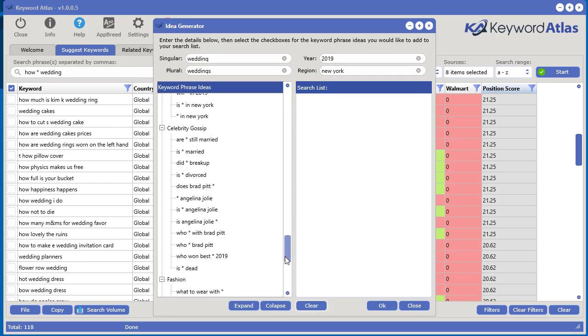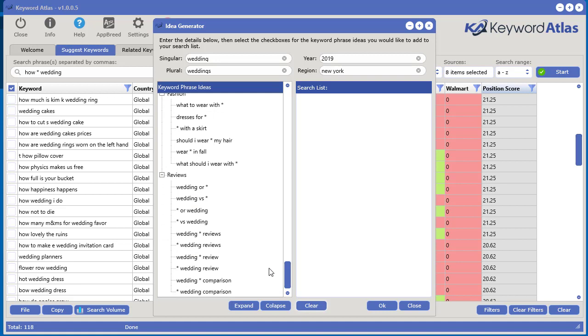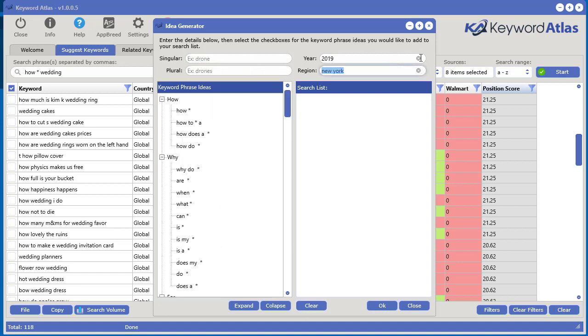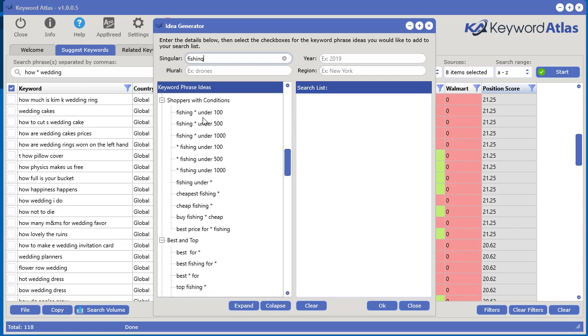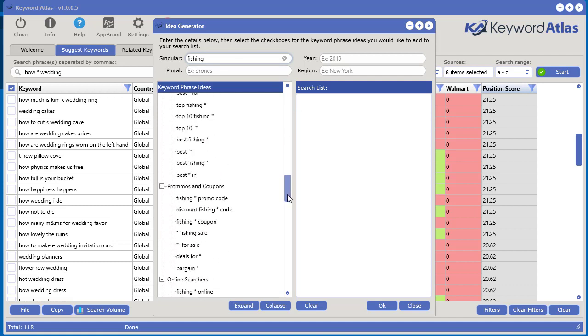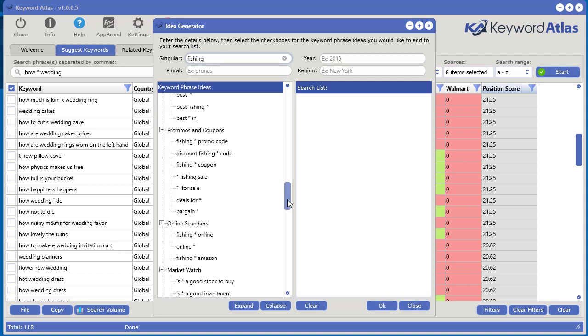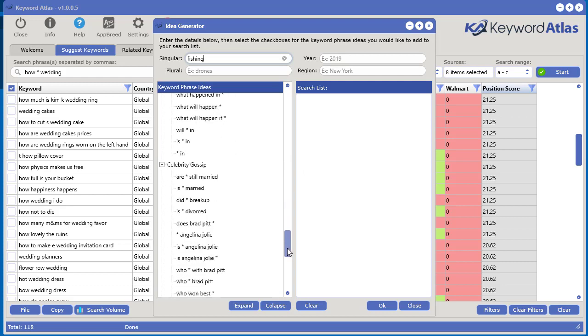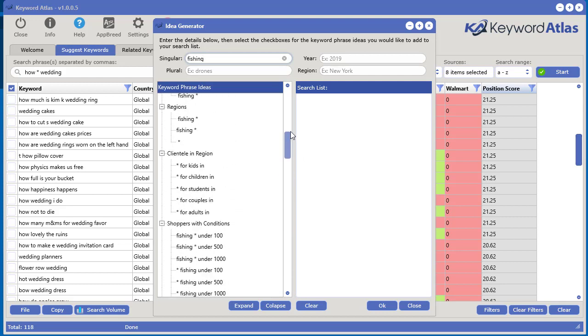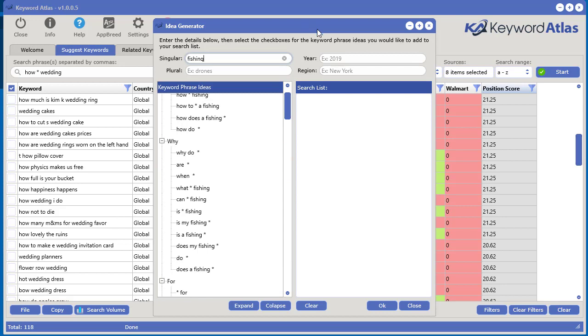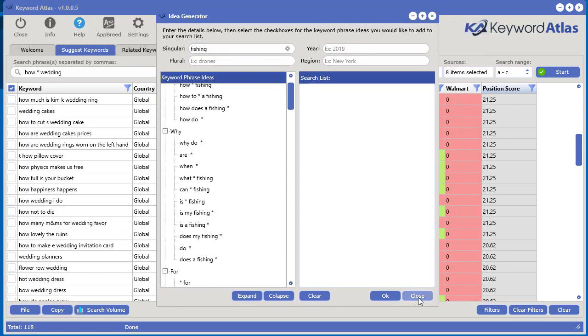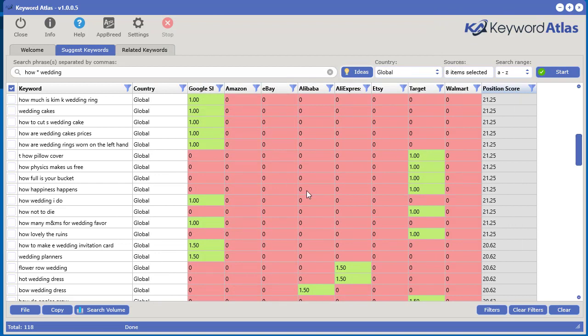And it goes on and on and on here, and you can really start to pinpoint stuff, like looking at weddings versus something else. Or let's just delete all this out here. Let's say you're into fishing or something like that: how to fishing, fishing something under 100, top 10 fishing, and so many different ideas you can get with this. It's just an endless amount of ideas. So this will really get your ideas going, and you'll start uncovering keywords that you would have never dreamed of. So that's a really good tool to use, and we love building it for you.